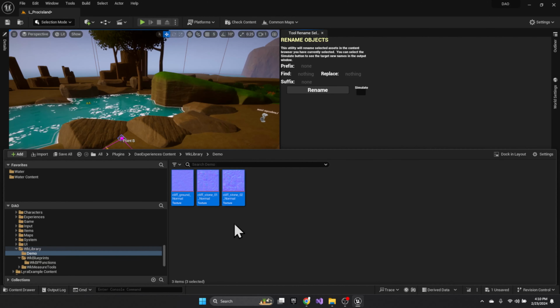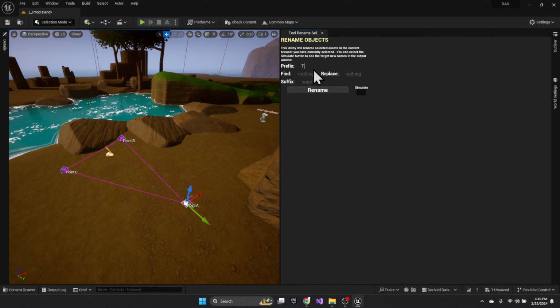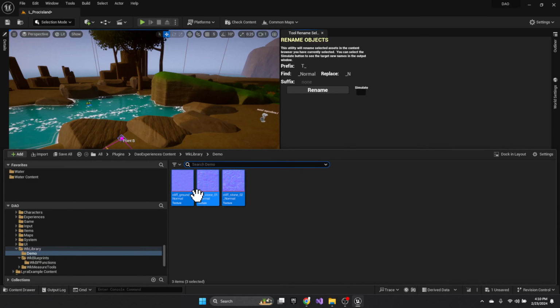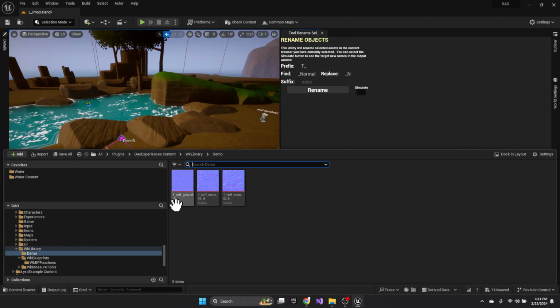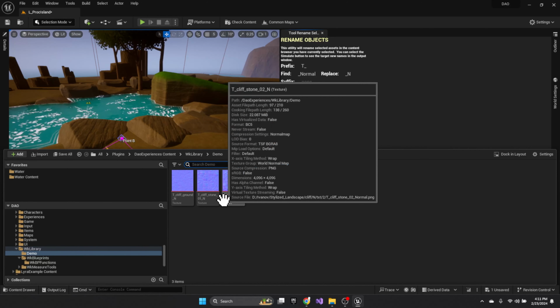So what I can do is select all three of those, prefix with a T, replace normal with N. I have them selected and I can simulate that in the output log to see, okay, ground would be changed to ground N. Stone would be there, so those look right. I can come over here and actually do it for real. And now my textures have been renamed and saved under the new naming convention.